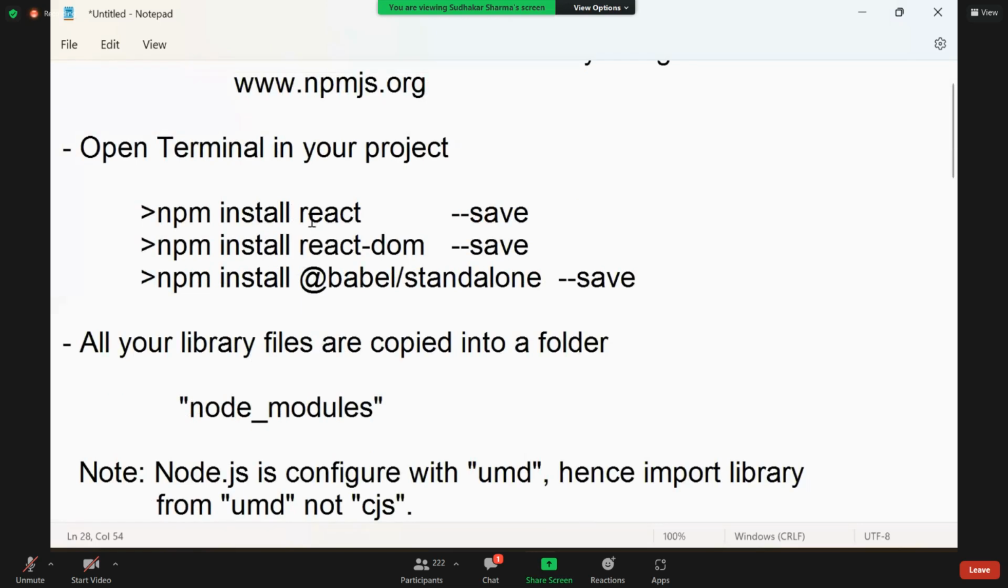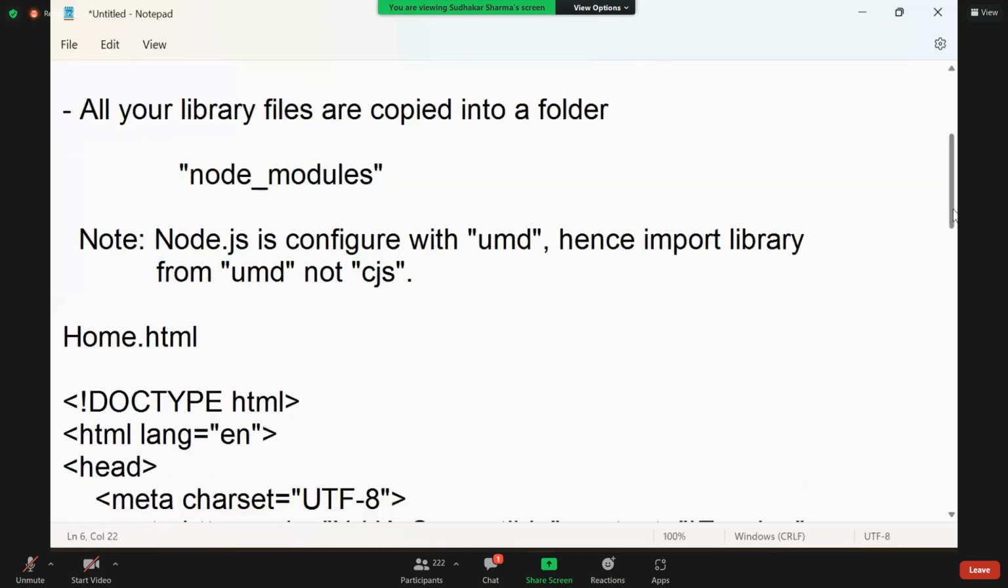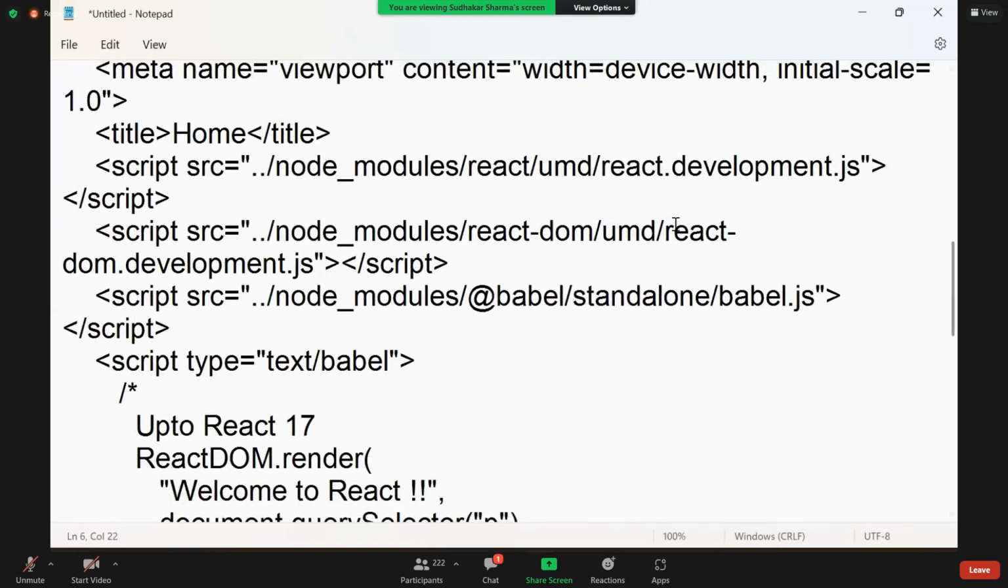That means first it should be React, after that DOM. Not in installation; in installation, you can do anything. But while linking, first React development, after that React DOM development, then Babel, right? If you miss the order, then you will face issues, right? If you miss the module system also, you will face issues.